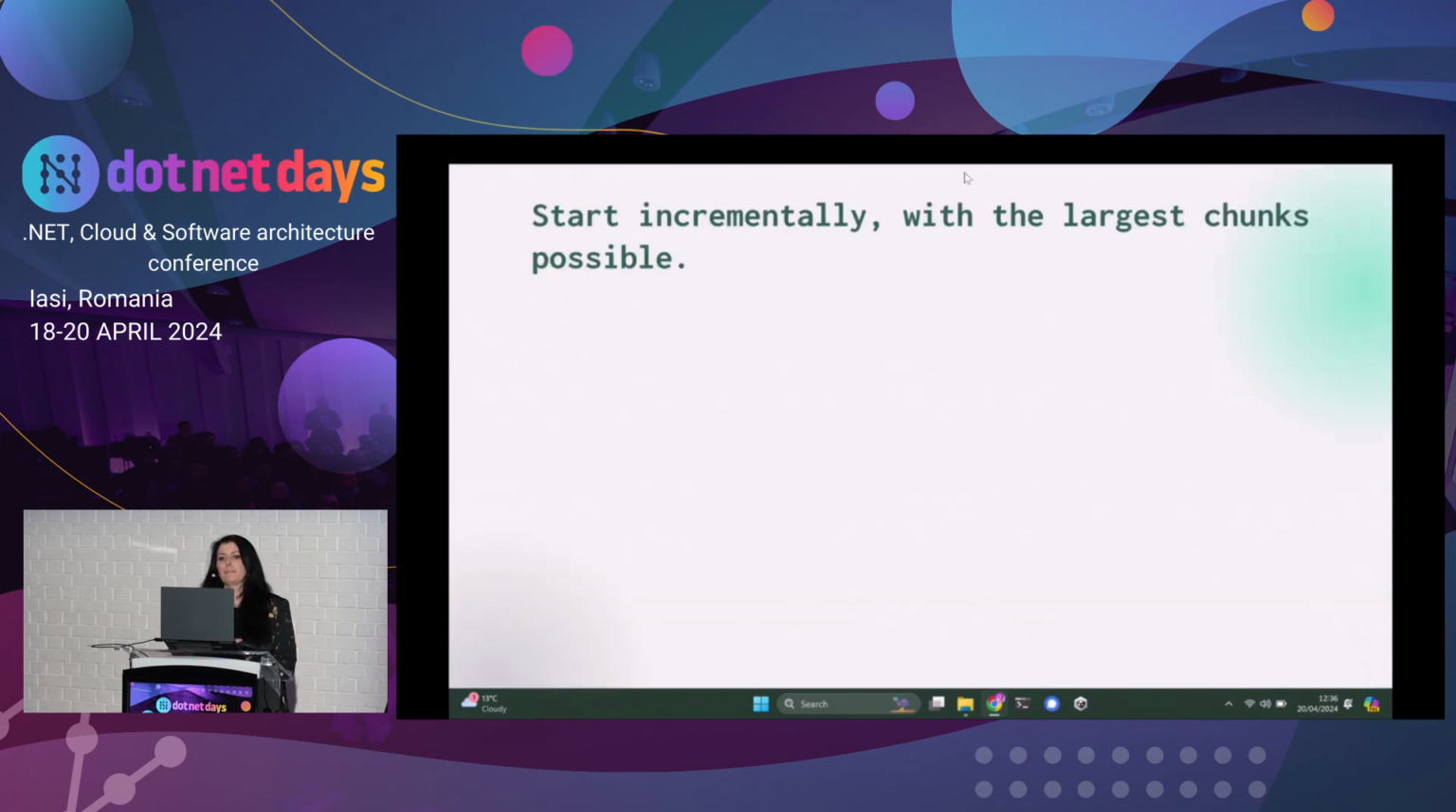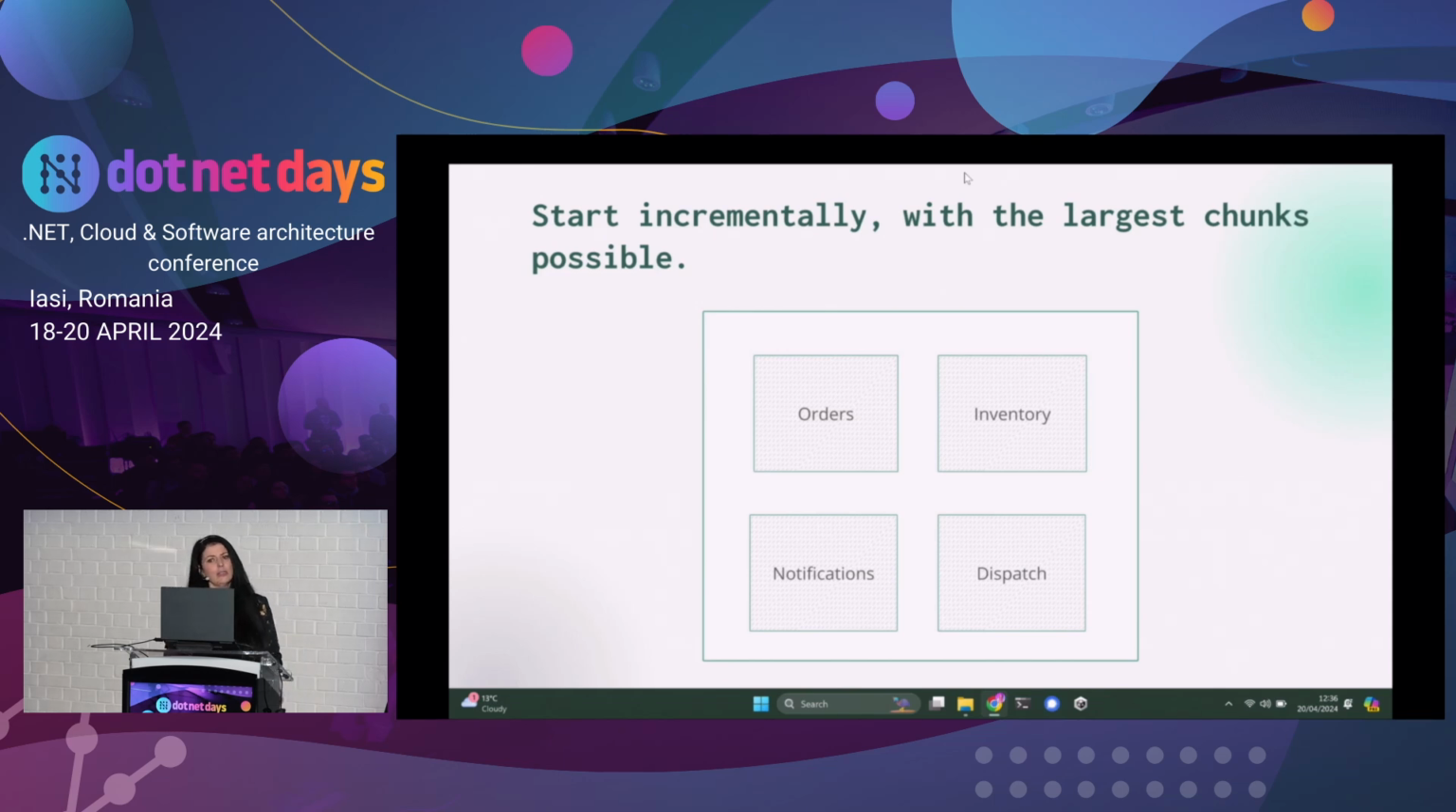Alrighty. So how do we do that? We're going to start incrementally with the largest chunks possible. We're doing this just with an e-commerce site as an example here. So we've got our orders, inventory, notifications, dispatch, all right? If DDD is your thing, go that way, okay? I really don't care. It's the big picture I'm going to show you here. Keep it simple, though. It really pays to be as simplistic with it as well.